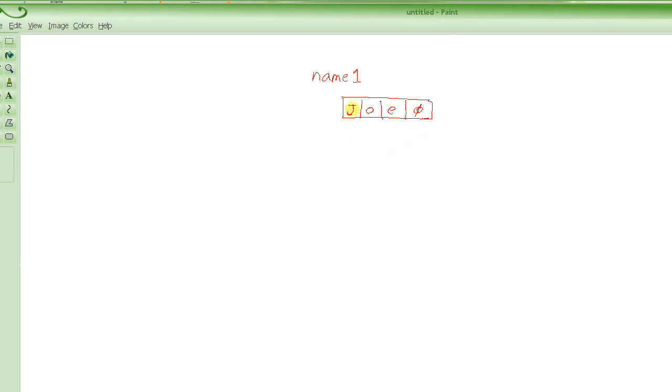What do we mean when we say we store J? We actually store the ASCII code corresponding to J, because the only thing we can store is numbers. So the numeric code corresponding to J is what's stored here. Similarly, we have Frank in name2, F-R-A-N-K, and a null character. So name2 must be 6 elements long.